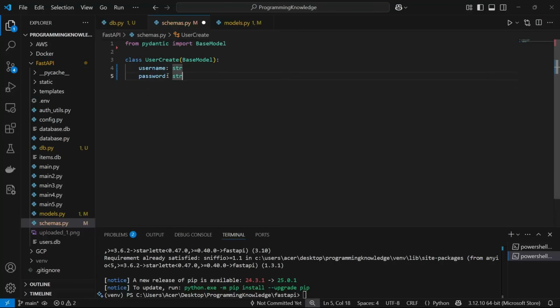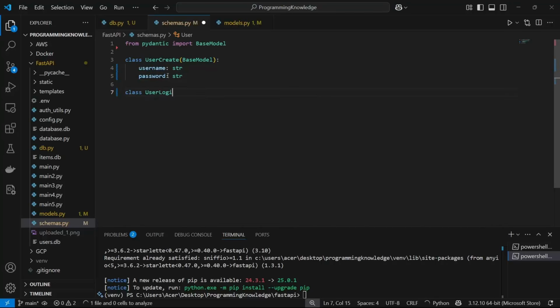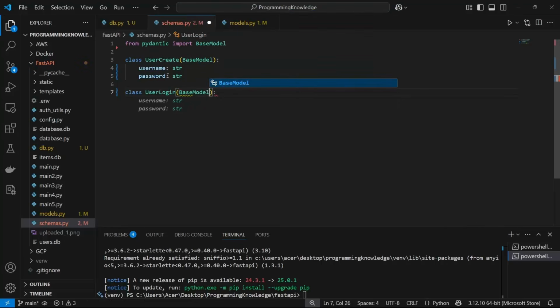For creating the user, we're going to use the UserCreate schema here, and for the user login, we're going to create another schema here just for the sake of segregation and heterogeneity.